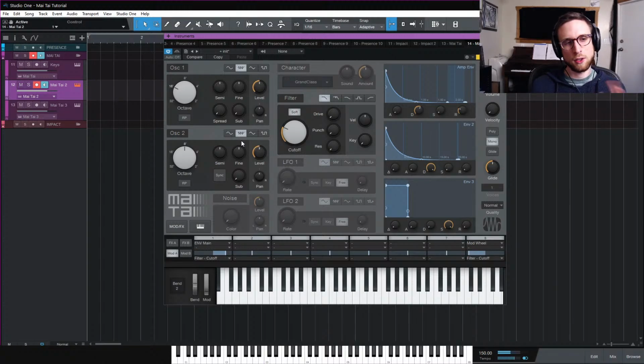I'm going to just do them back and forth. I'll turn it off so you can hear the original. And then now with the second. So here, this higher octave is really standing out.